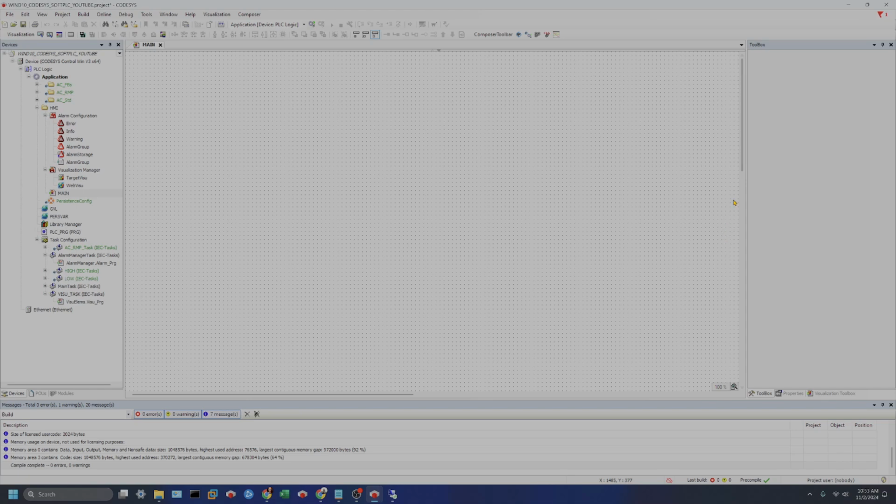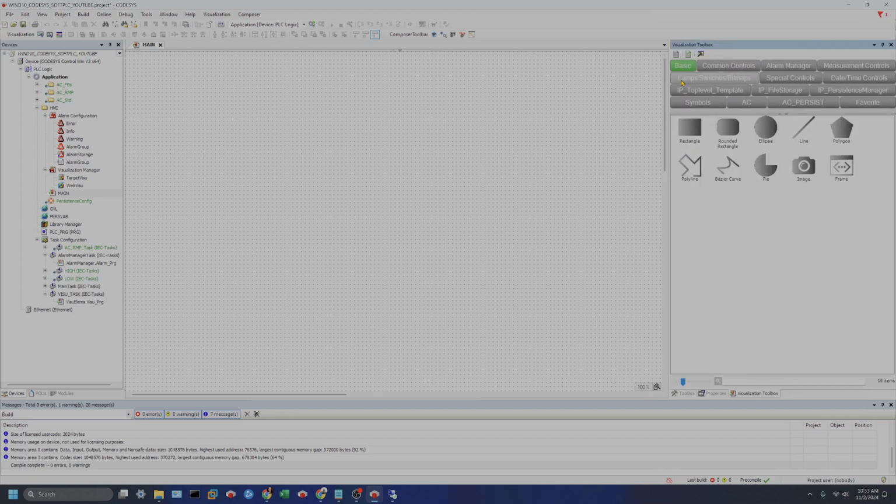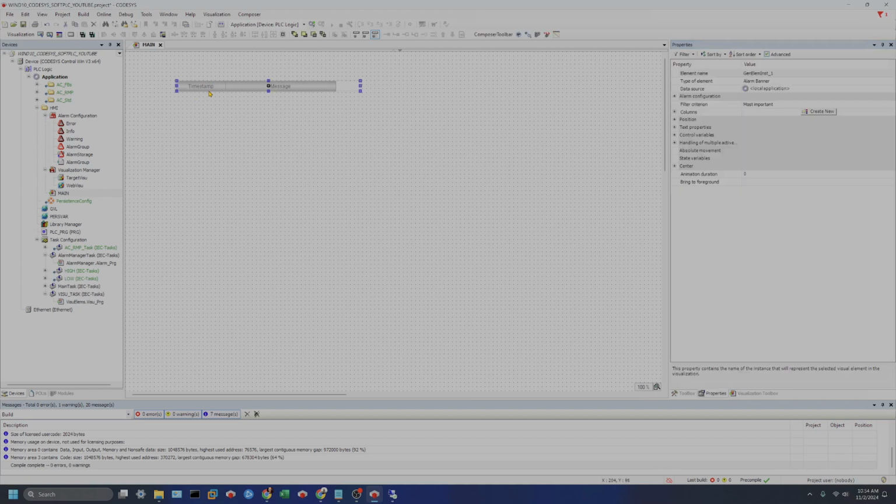So what we can do now is on the right hand side in our toolbox, as you can see down here, we have our visualization toolbox, and here we have some basic symbols and shapes, rectangles, rounded lines. We can do frames, import images in, common controls, labels, text fields, radio buttons, regular buttons. Then we have our alarm manager for our alarm banners and alarm tables. And so let's go ahead and set up our first screen. We're going to need an alarm banner, so we can just drag that over here. And now we've got that all set up.